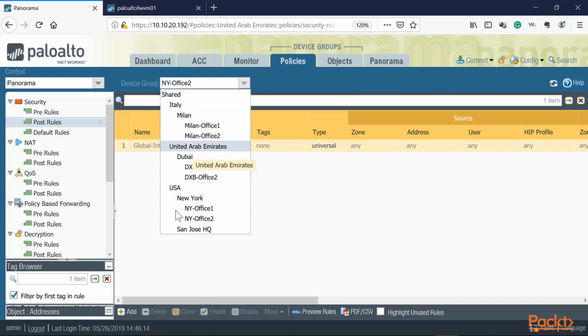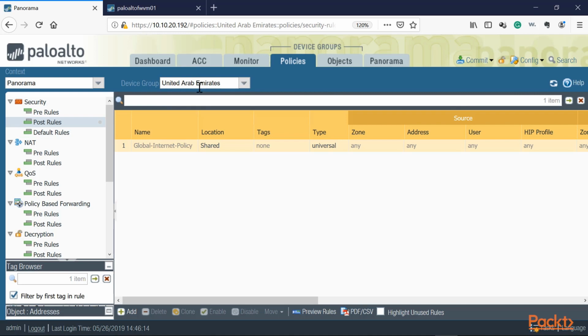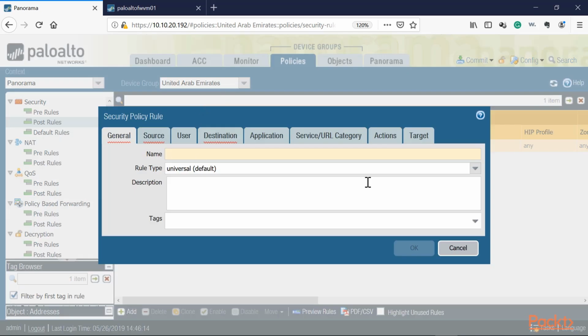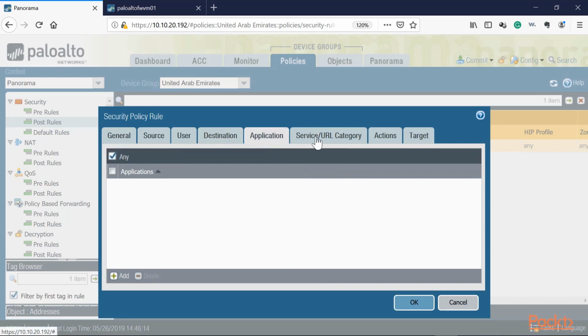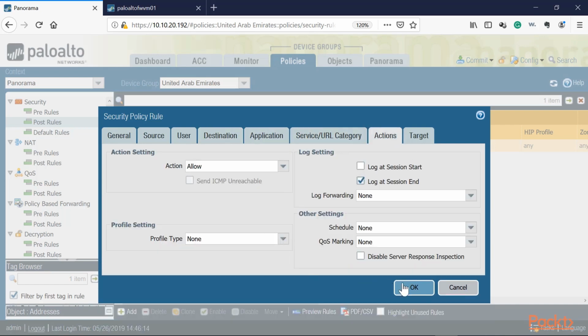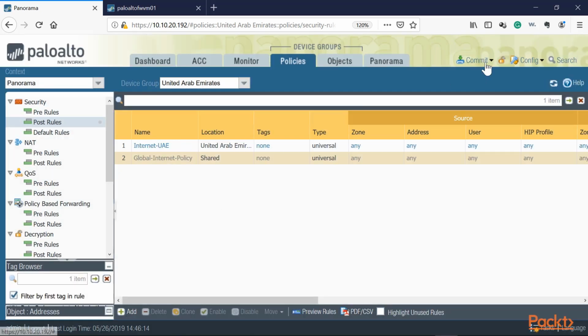In this case, I want to apply a policy to the United Arab Emirates. We're just going to click add. And then I can create a policy and apply it to the particular site. And then we can say Dubai or UAE. And then we can say source. We're just going to keep it the same way. I'm going to say allow. And now we have the internet for the United Arab Emirates.